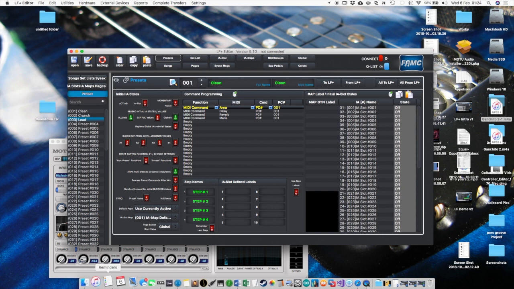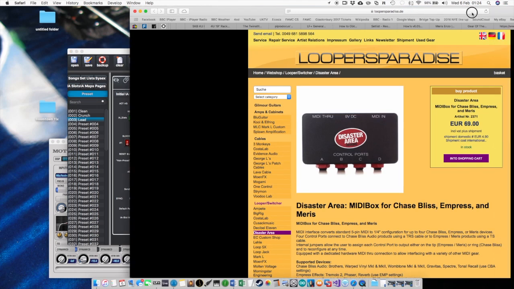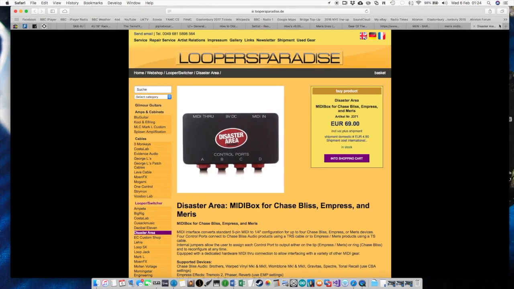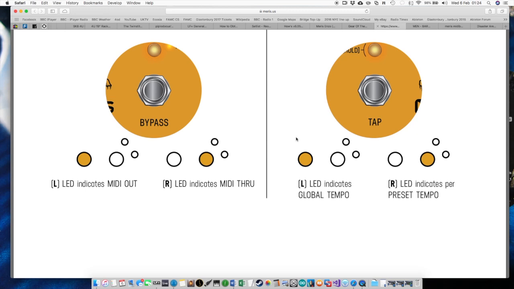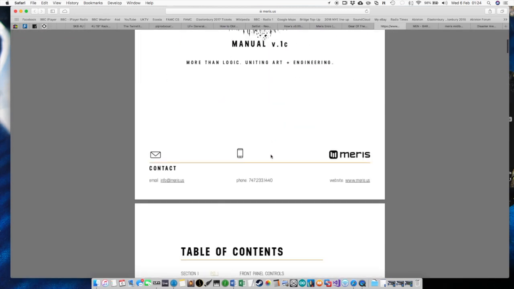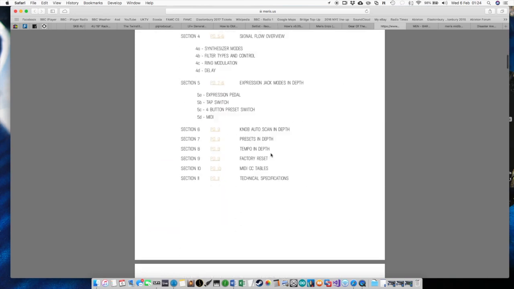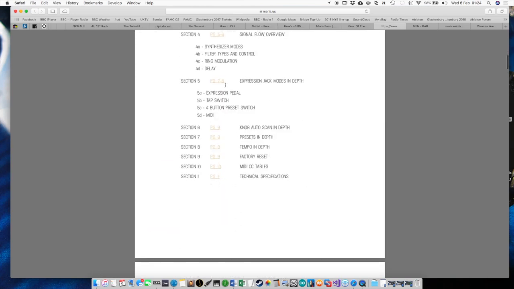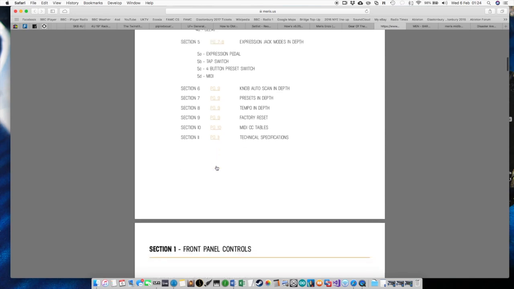So let's pop over to Meris. Aha, right, here's the Meris manual. Let's have a quick look in here. So this pedal here, Meris Enzo, that's it. So one of the things I'm going to do is control this via MIDI. Now I want to be able to switch this on and off. Yep, I can record patches, but I want to turn it on and off as well.